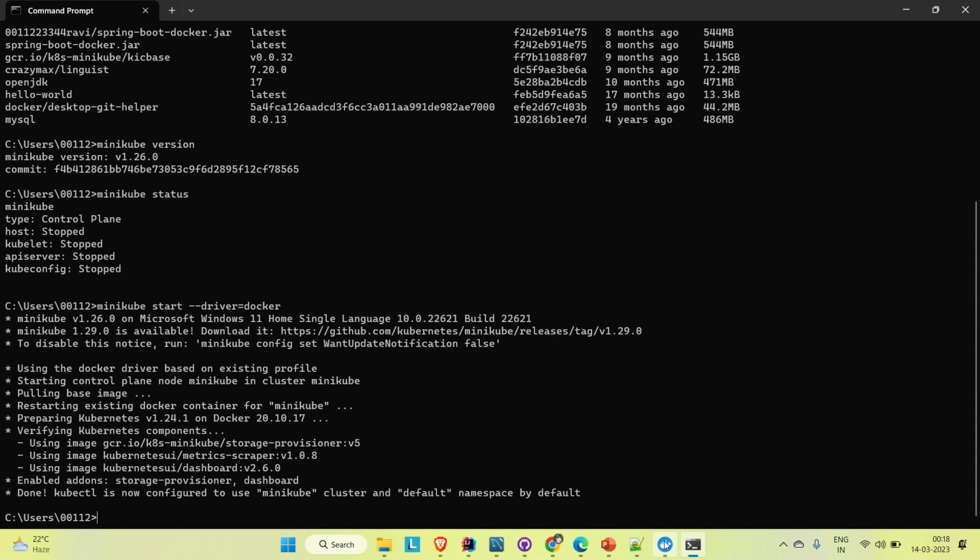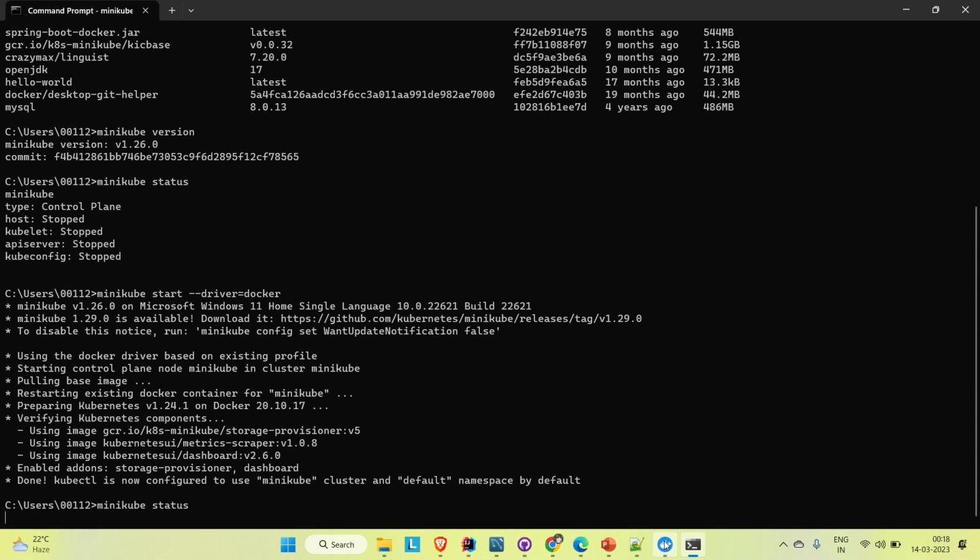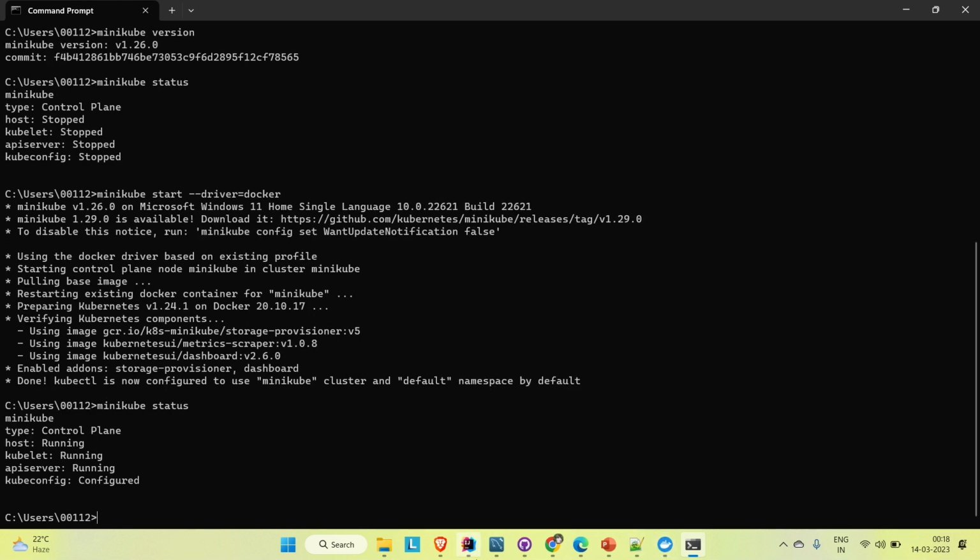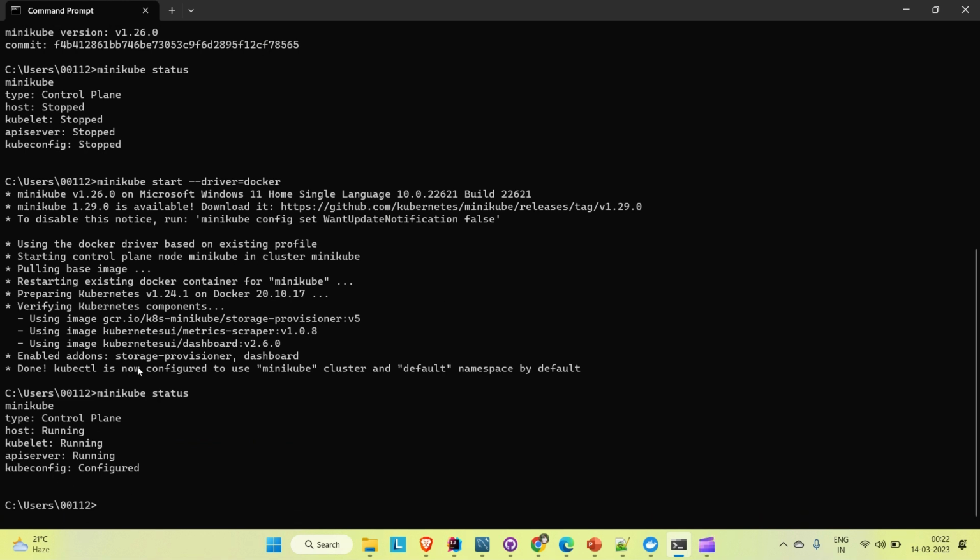Okay, so our Minikube is up, I think. Let me run the command minikube status to see the status of the Minikube. You can see the Minikube host, kubelet, API server is running fine and the kubeconfig is configured. Earlier it was stopped, now it is running. Now we can see that our Minikube is up and running fine.